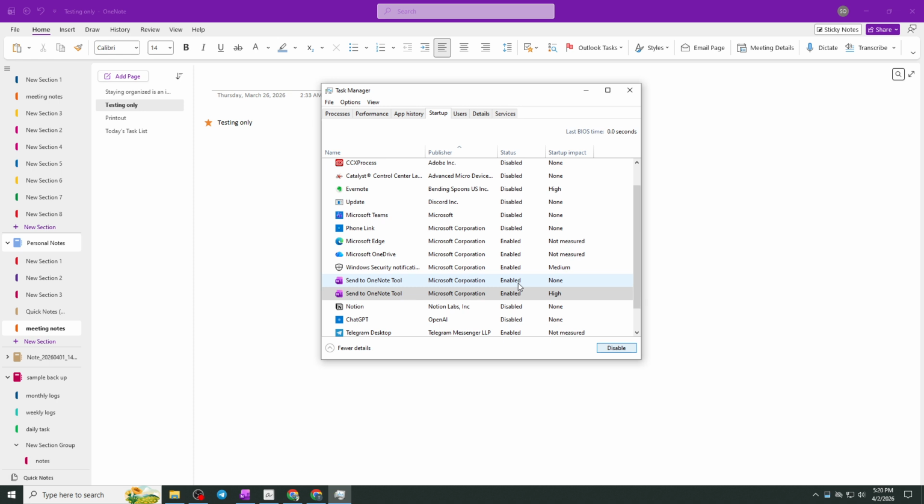Enabling OneNote on startup is particularly helpful if you frequently take notes throughout the day or rely on the app to manage tasks and reminders. It removes the need to manually open OneNote each time and ensures your notebooks are immediately accessible.